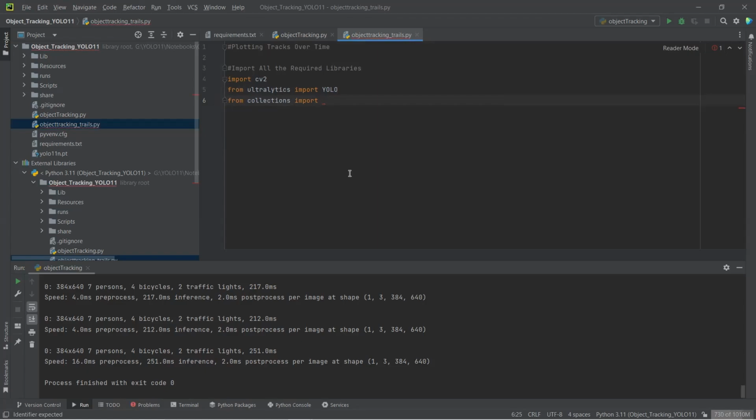We will be saving the center point of each of the bounding boxes into our dictionary, and then using that center point, we will be drawing lines. So we will be saving the center point of the bounding box in each frame in our dictionary, and using that center point, we will draw the lines.